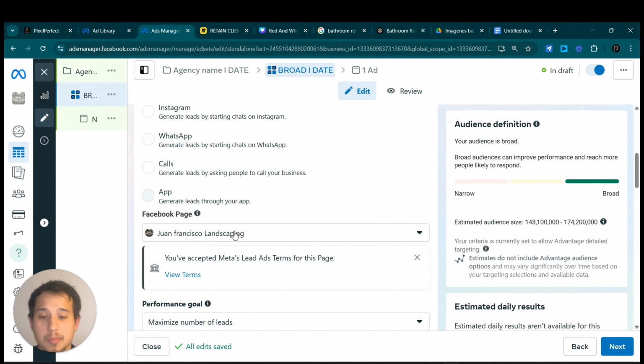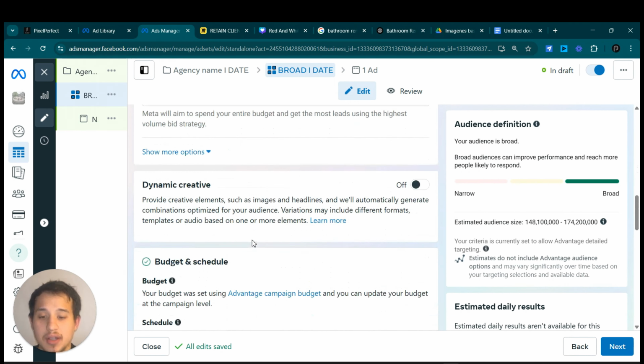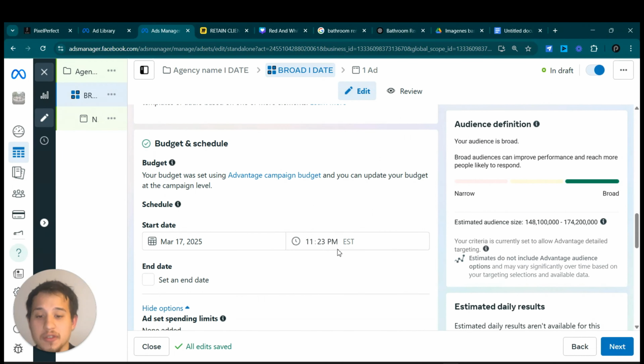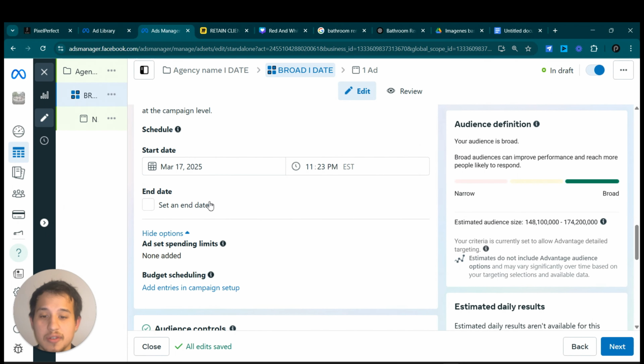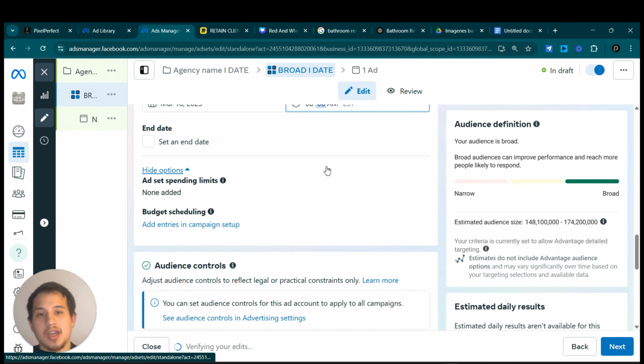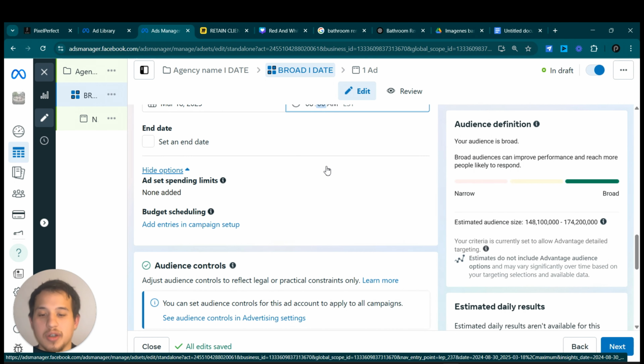So here you select your Facebook page of your client, right? Then you scroll down, make sure dynamic creative is off, right? And then you just schedule it for the next day, at the earliest time possible. So for example, 8 a.m., right? So obviously you can start at the according time, make sure the whole budget is being spent out accordingly, right?